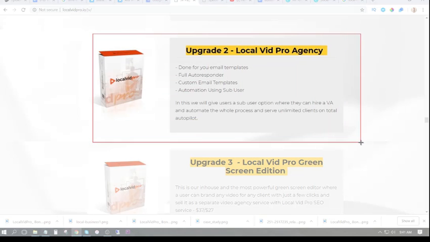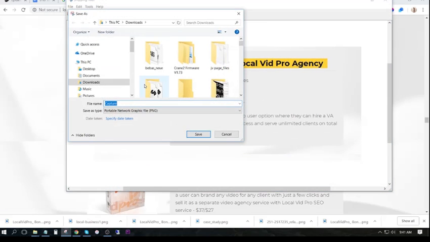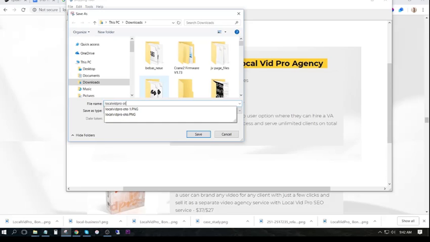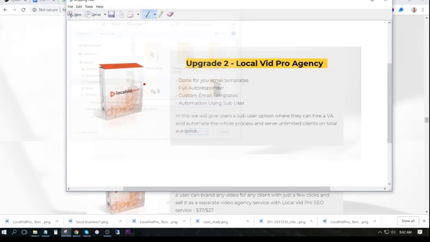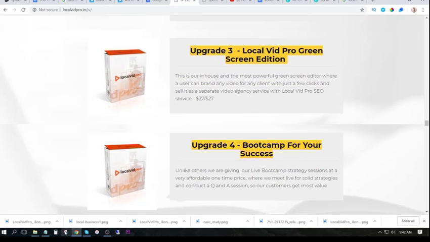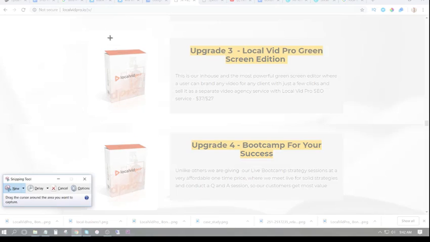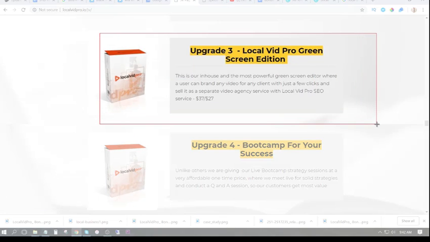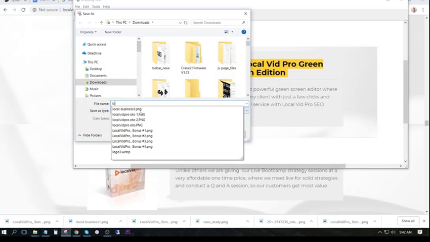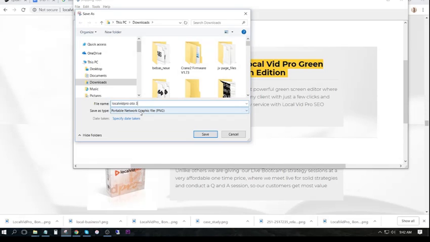This second one here, save, local vid pro OTO 2, save that. Okay, same with OTO 3, snipping tool, new, and we're going to grab this one, save, OTO 3.